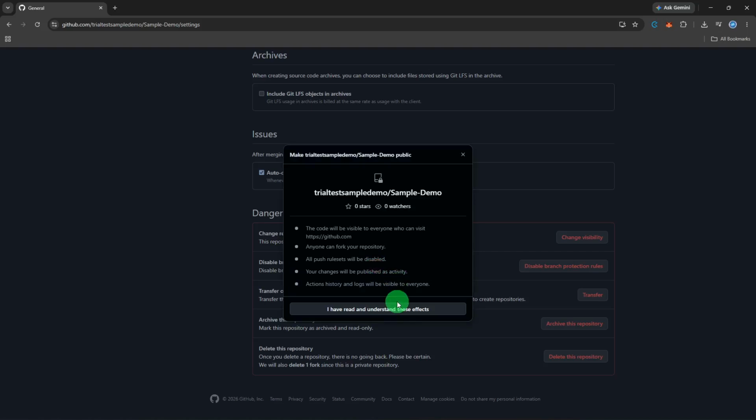GitHub then shows the effects of the change. Read this warning carefully before continuing. The code becomes visible to everyone, anyone can fork the repository, actions history and logs become visible, and changes that were previously private can become publicly visible. Stars and watchers are erased. That last one is easy to miss.